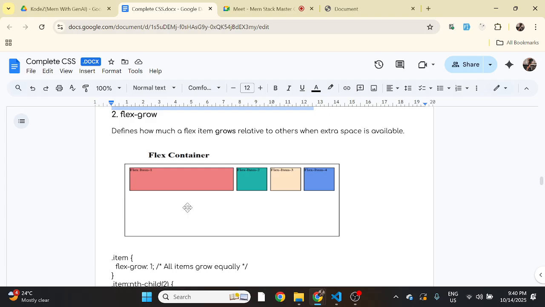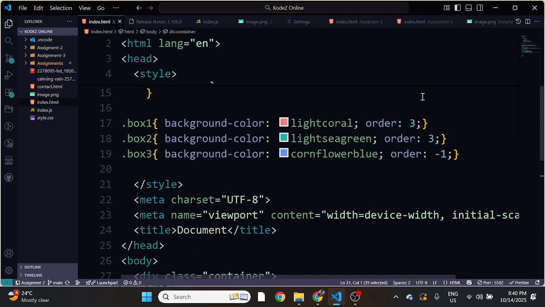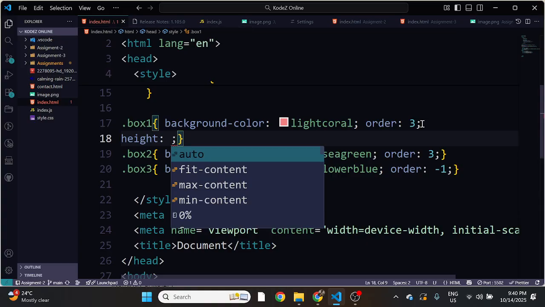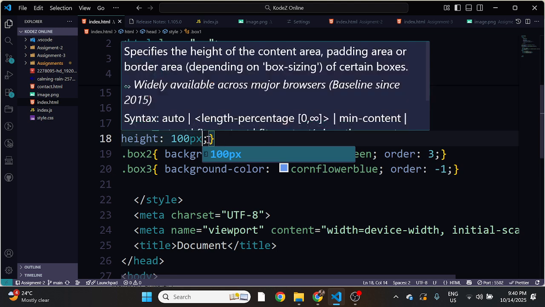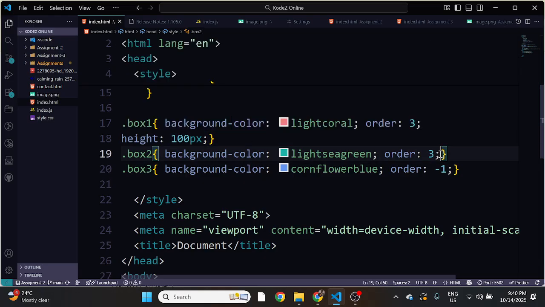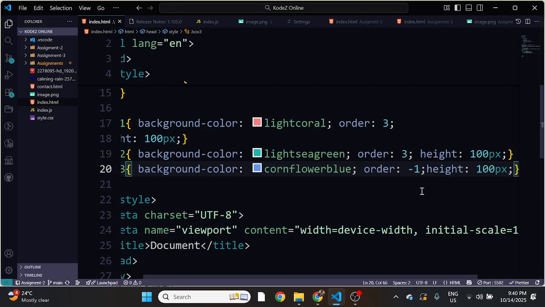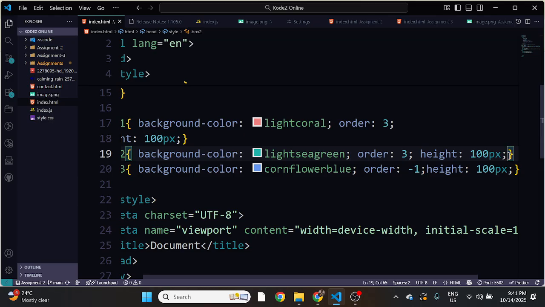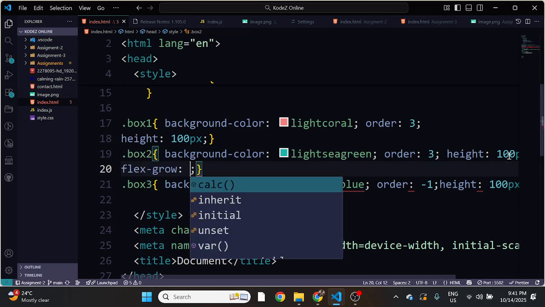What flex grow will do is the empty spaces will be covered by this particular item. I will show you. Suppose first of all I am giving a 100 pixel height here. Okay, just see this. Now suppose if I give flex grow to one particular element, the empty spaces will be covered by that element. Suppose to this second box I am giving flex grow. You can give any number; I am giving 3.